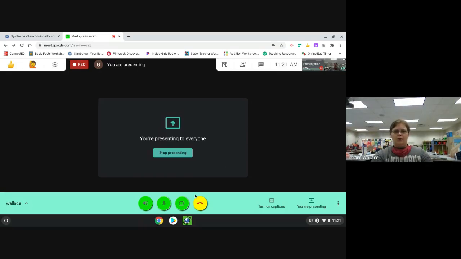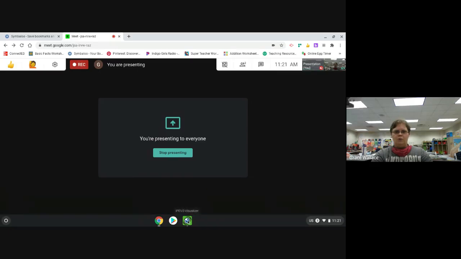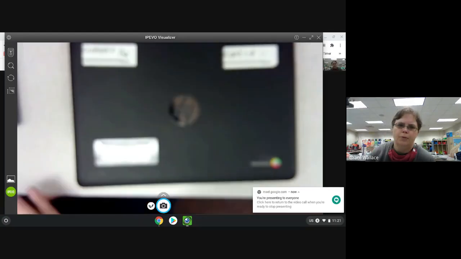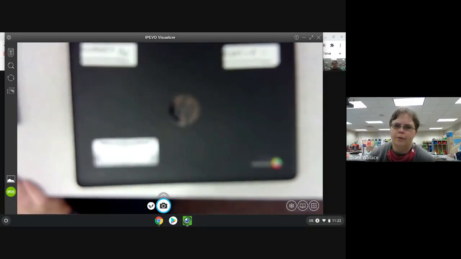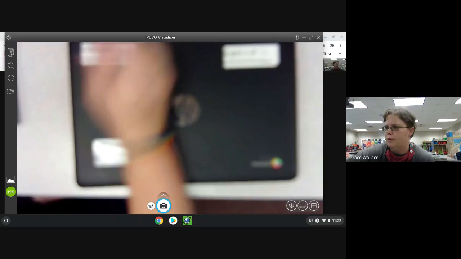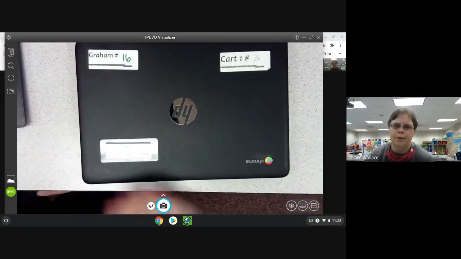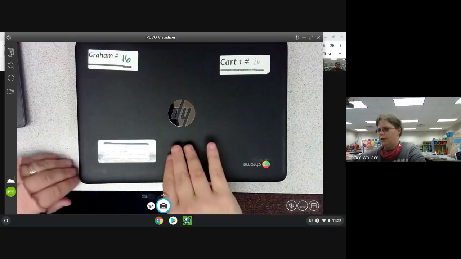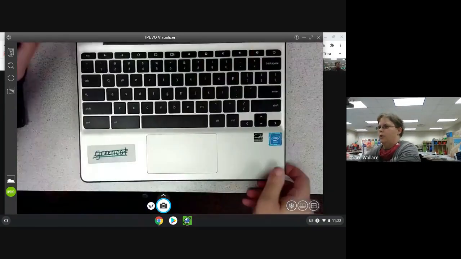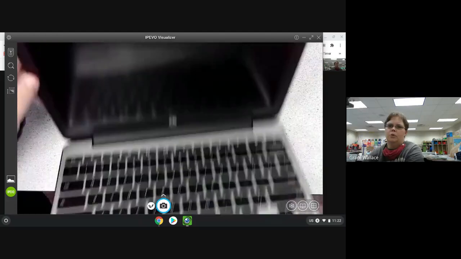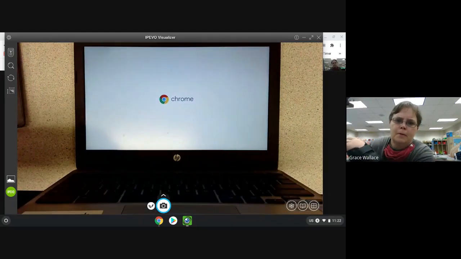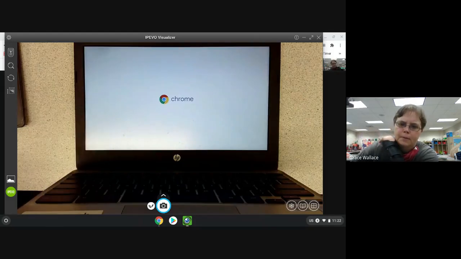So I'm going to show you my document camera. Work on the focus here. There we go. So this is a kid's Chromebook, and when I open it up, just like that, it's going to turn on for us.